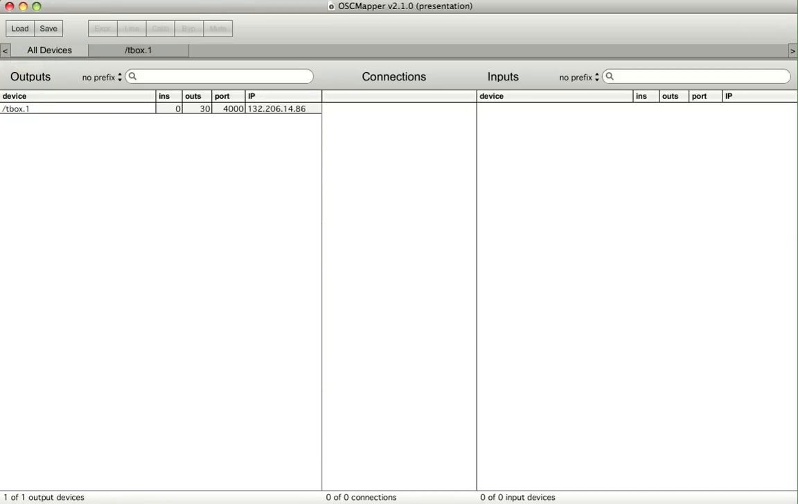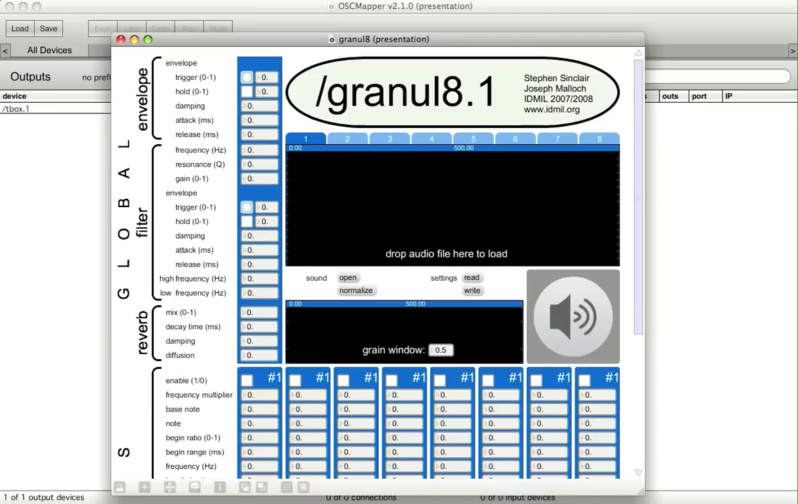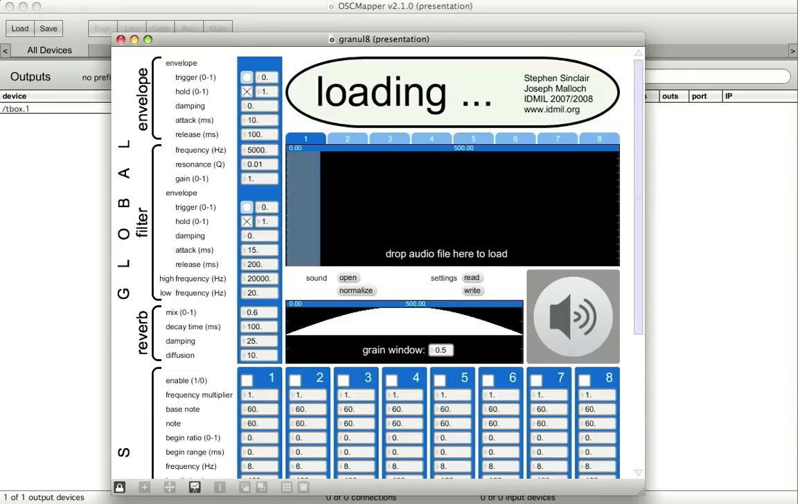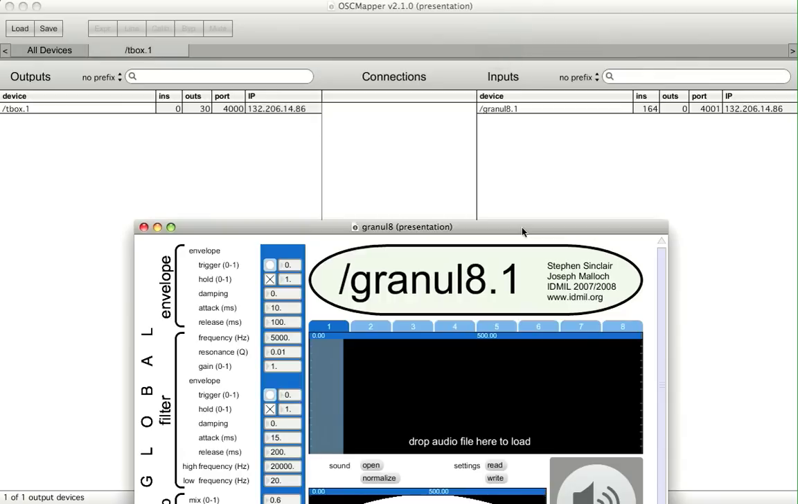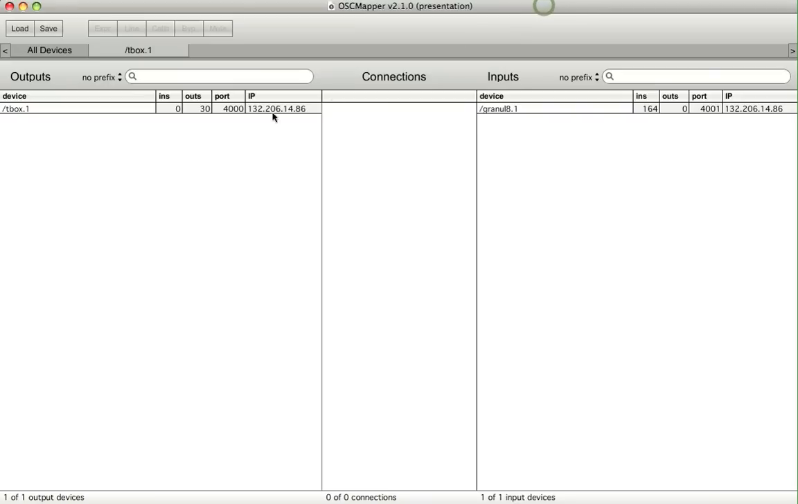We'll also add a synthesizer that's compatible with this system, in this case, a granular synthesizer. Once devices have joined the network, creating links between them is as simple as clicking on a device with outputs and clicking on a device with inputs. This creates a direct network connection between the two devices.